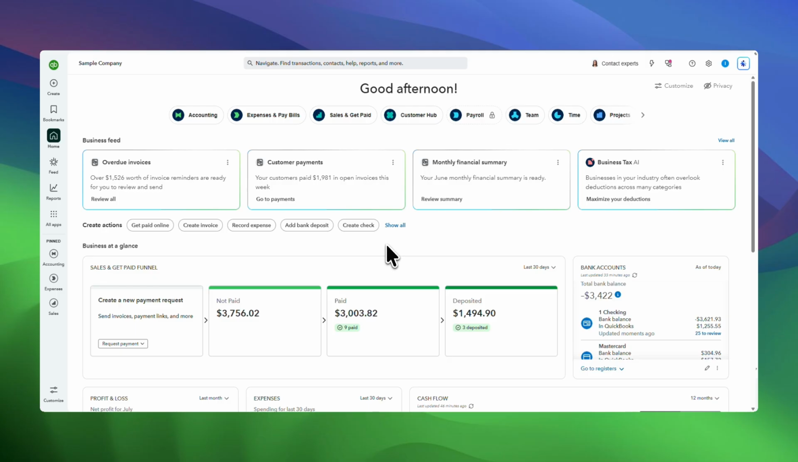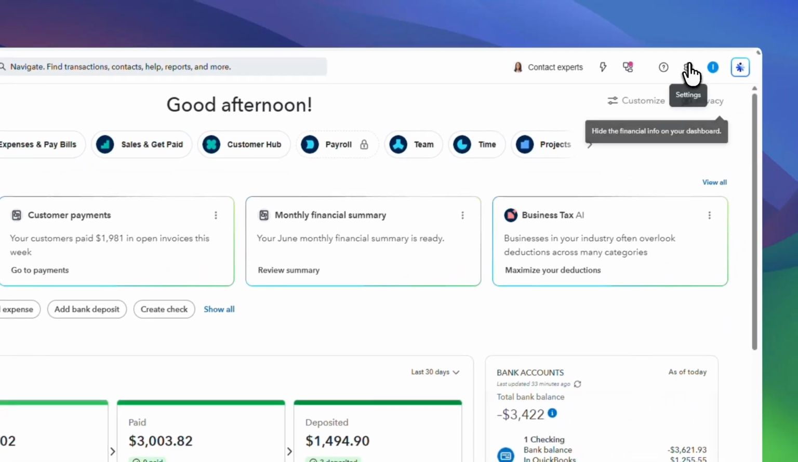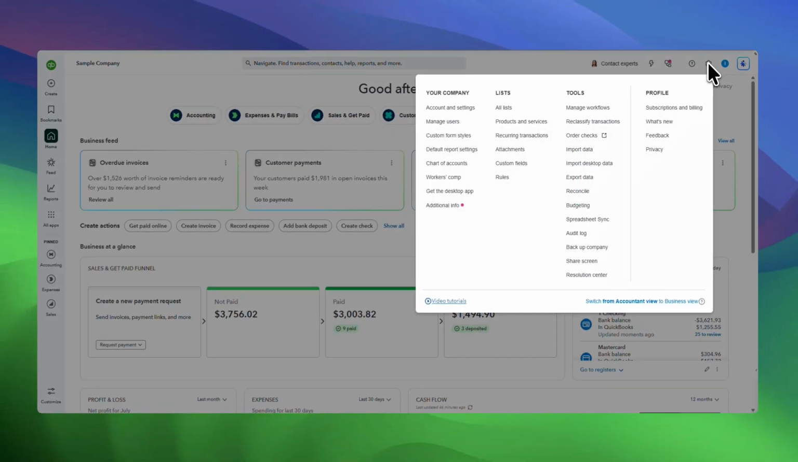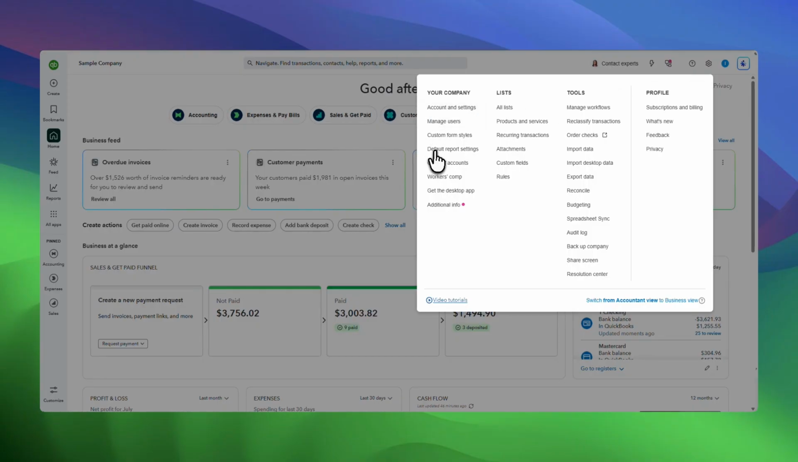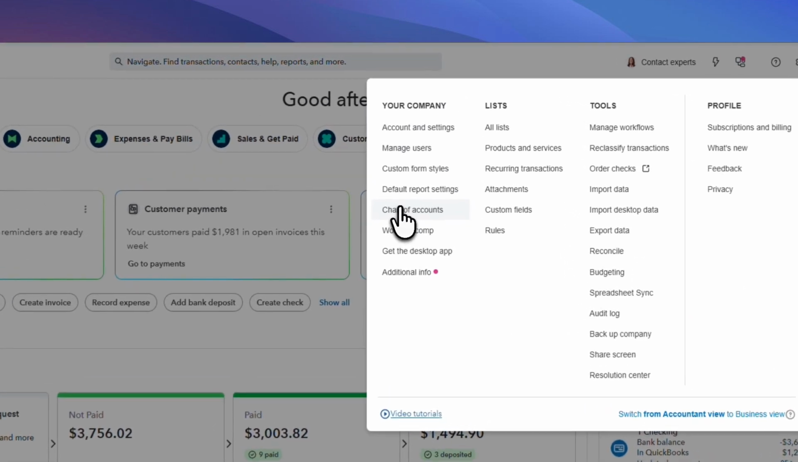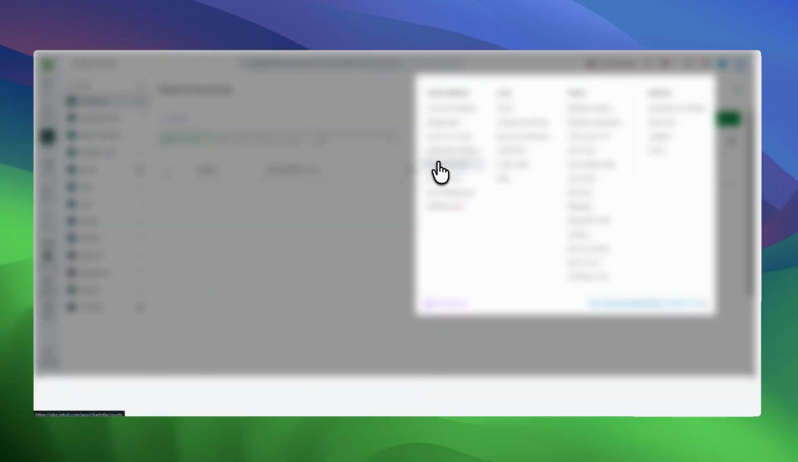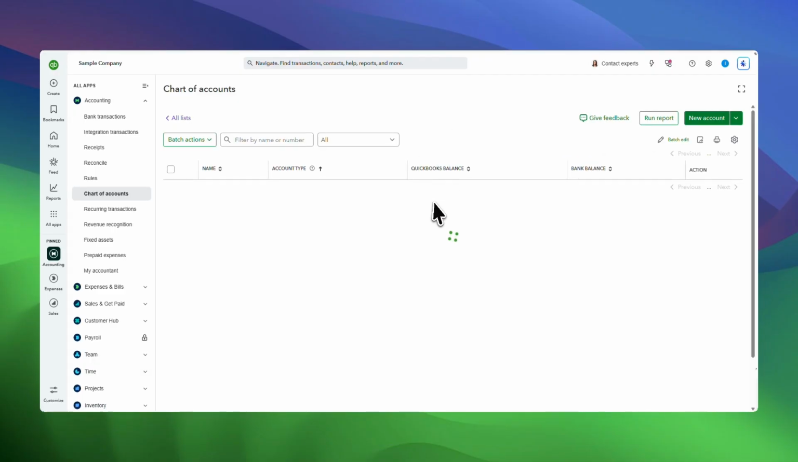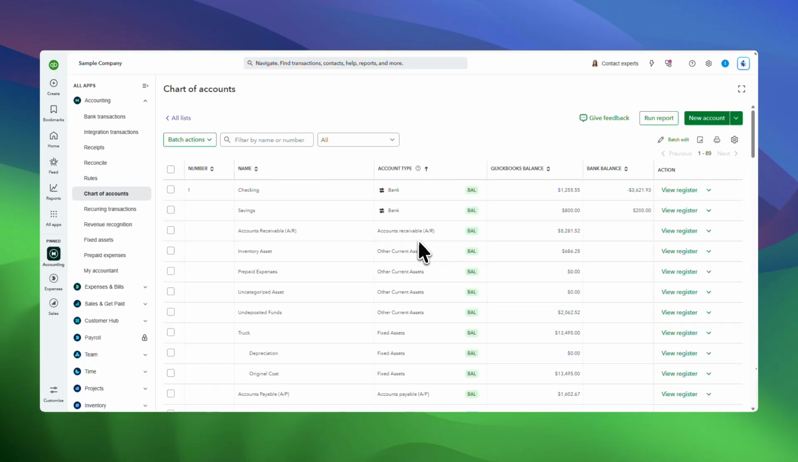To get started, go to the top right corner of QuickBooks Online and click the gear icon. This is where you'll find several settings and shortcuts that help you manage your company setup. From the menu that appears, select Chart of Accounts. This will open the full list of accounts used in your QuickBooks file. Depending on how many accounts you have, this list can be short and simple or much more detailed, so knowing how to sort it can save you a lot of time.